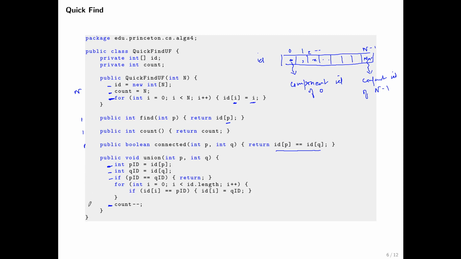And what's the running time of this method? Well, this for loop is linear because it goes all the way from 0 to the length of the ID array, which is capital N. So the running time of the union method is N, and that is when you actually make a connection, right? So if you end up connecting p and q, the running time of the method is, in the worst case, N.